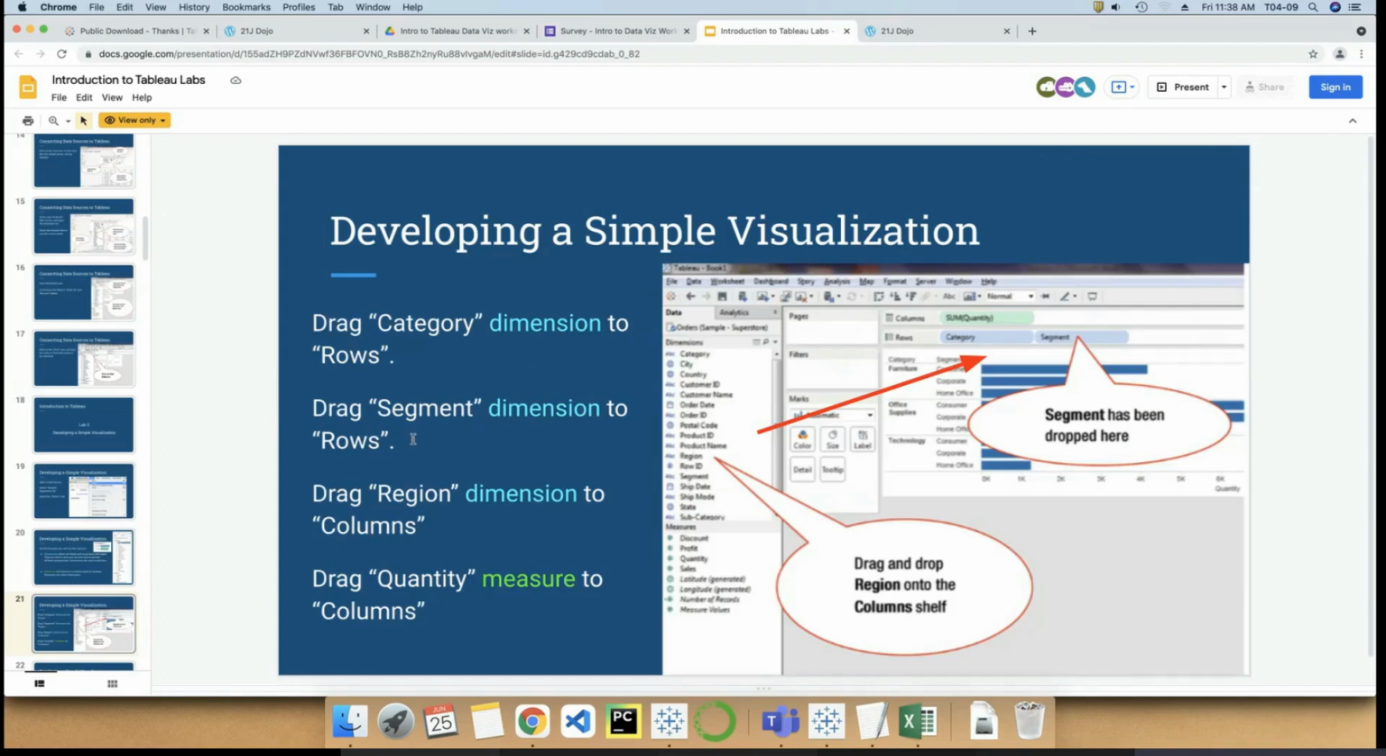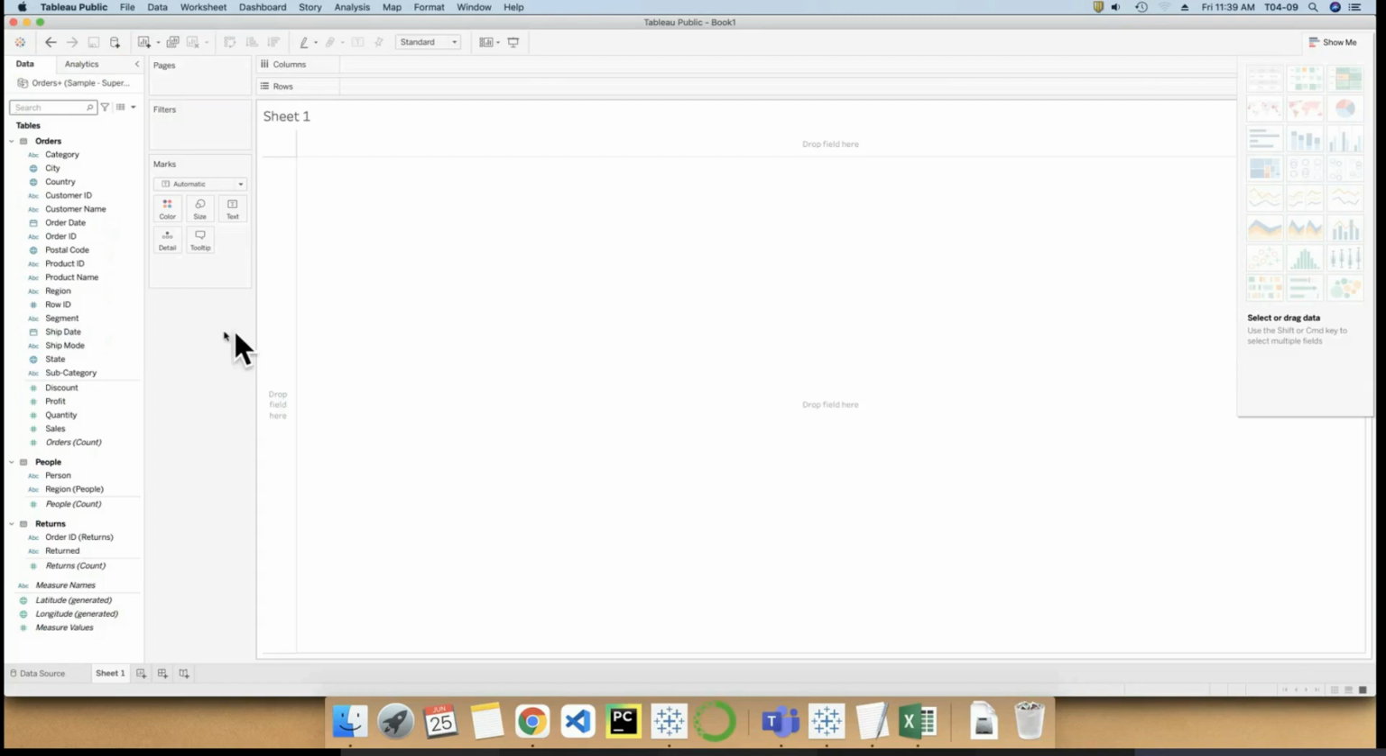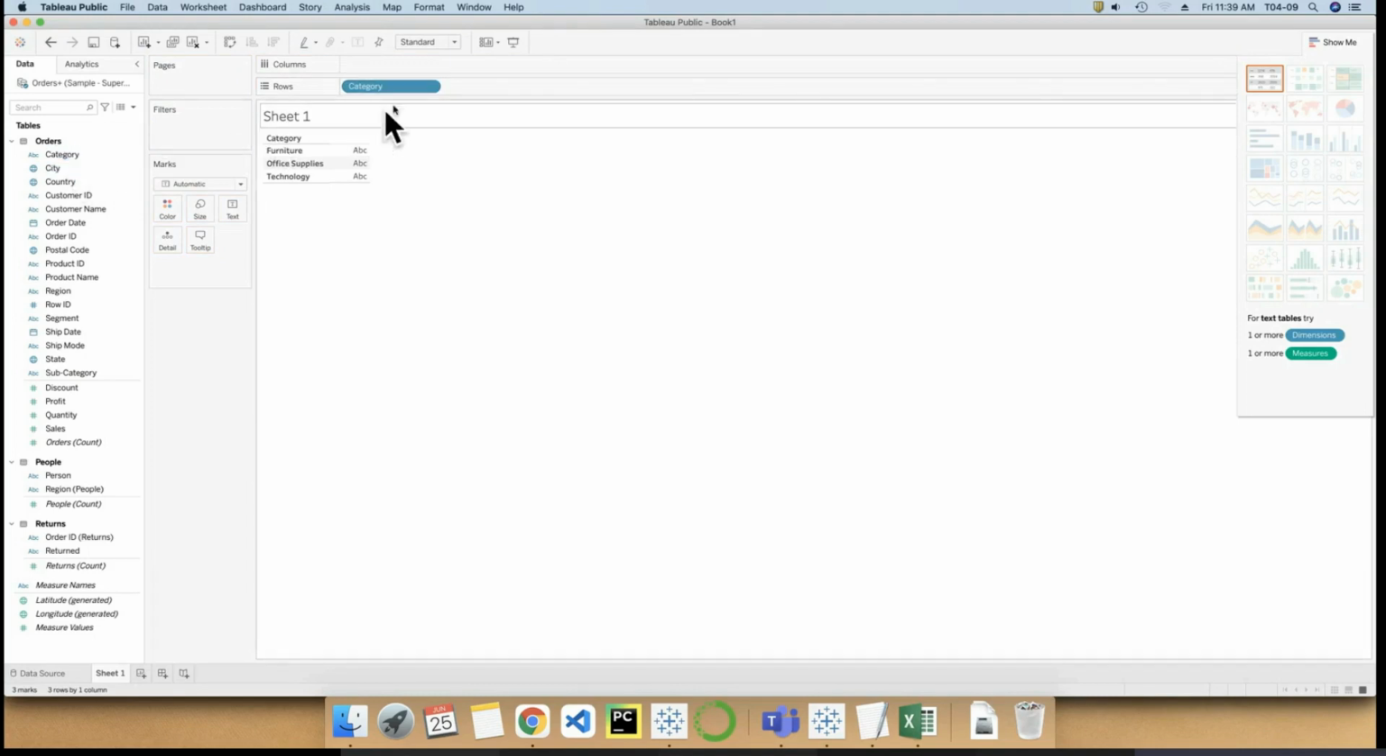Next, let's try to drag the category dimension, the blue category, to the rows portion over here. Let's look for category, and we drag this category item to the rows. Can you see over here? After I drag category to rows and plant it here, you should be able to see under category you have these three items so far: furniture, office supply, and technology.